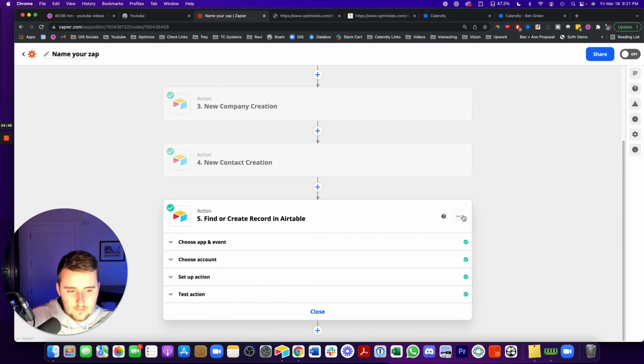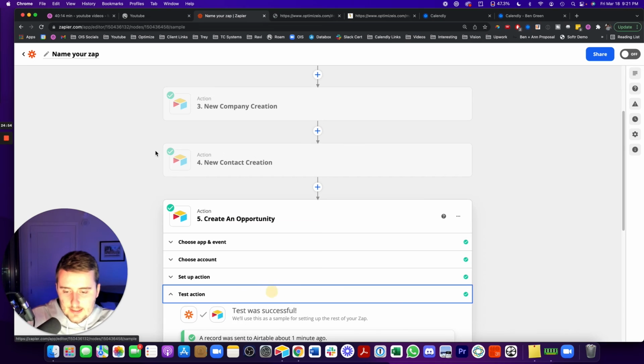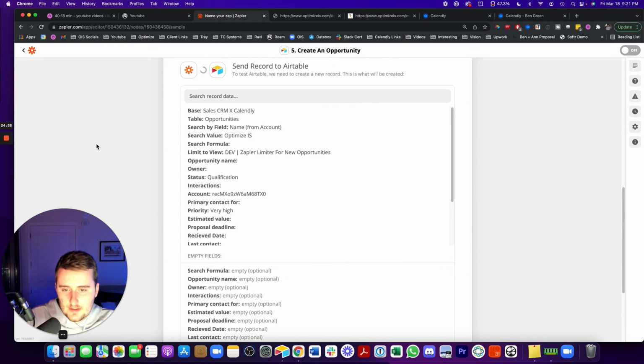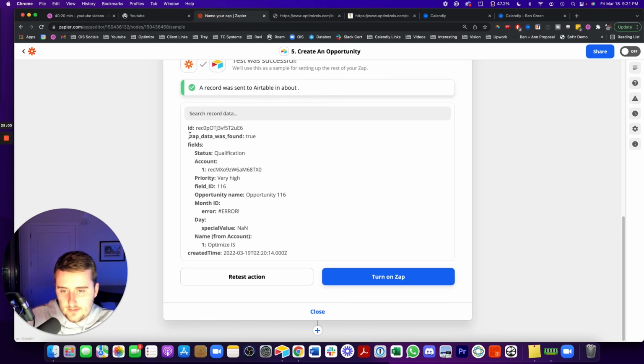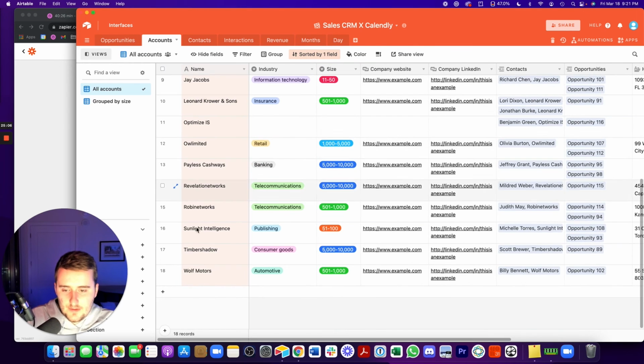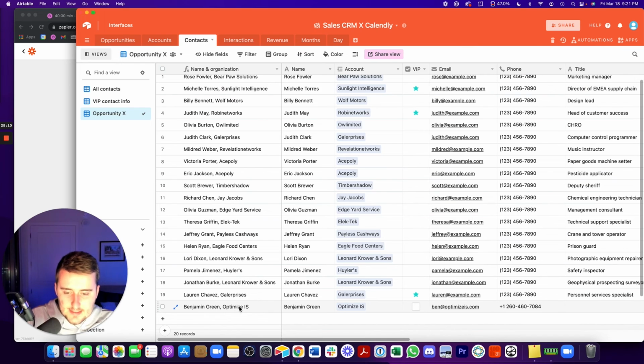And now I'm going to rename this, create an opportunity. If we now test this, which again, Zap data was found was false. Zap data was found was true, so it didn't create a bunch of duplicates. So you can see there's just one optimizeis here. There's just one optimizeis on the accounts. And there's just one optimizeis on the contacts.